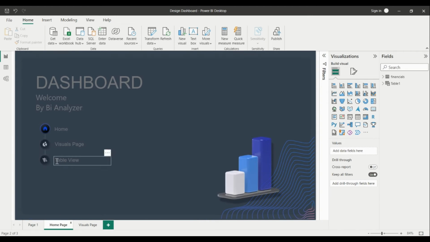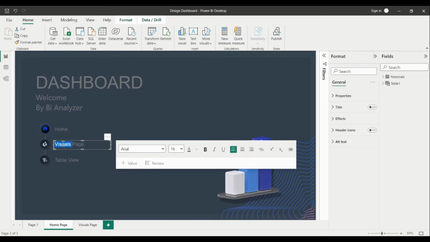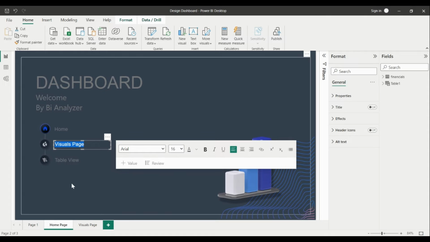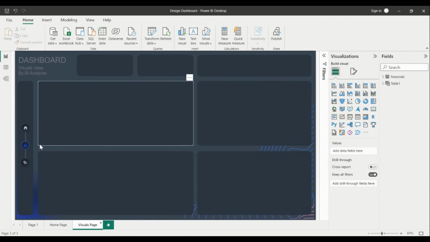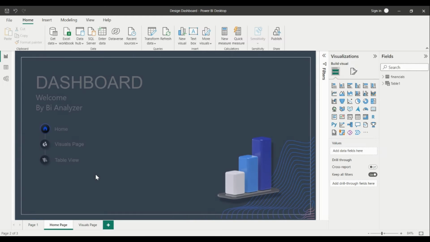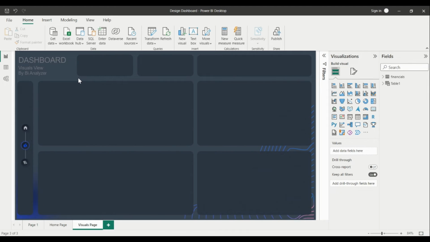Let's go back to the home page and add the link to this one as well, so that we have a navigation established. Let's call it the visuals page. We can add the link to this page as well, but for the moment we won't be adding a link for this. But let's test it out. Click on it. We will go back to the home page, and then click on this icon. This is the visuals page. Then it will take us to the visuals page.